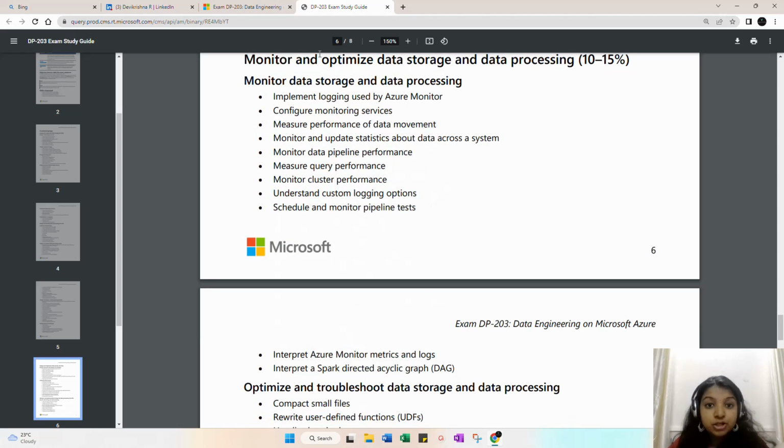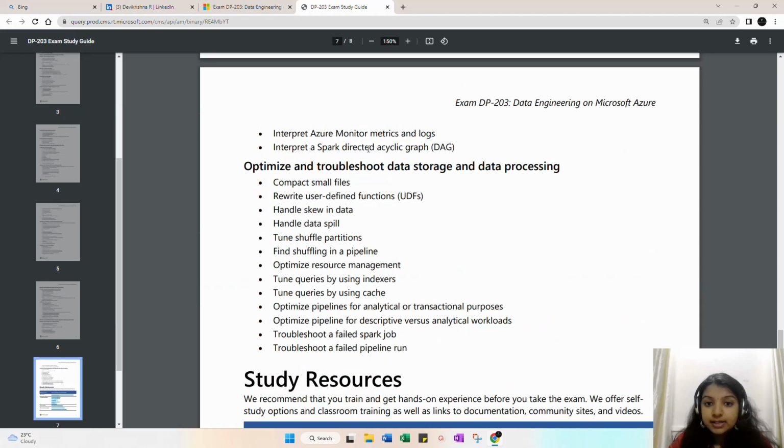Then next will be monitor and optimize, because once you process the data, with storage and data processing completed or ongoing, we need to monitor it. Is it working fine? Implement logging, use Azure Monitor, configure the monitor service. Monitoring is needed because otherwise how do we know whether it is working or not. Understand the custom logging option, find the error from the logging. Schedule and monitor pipeline test, implement, interpret Azure Monitor metrics and logs. Interpret the Spark directed acyclic graph, the DAG. This is also important. Then troubleshooting.